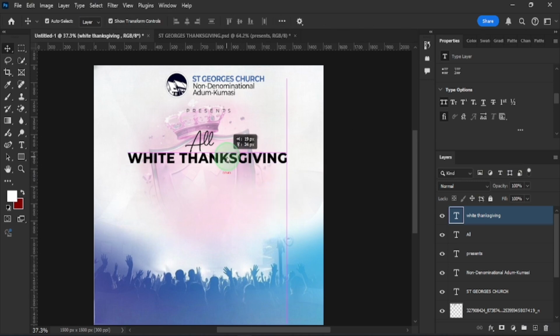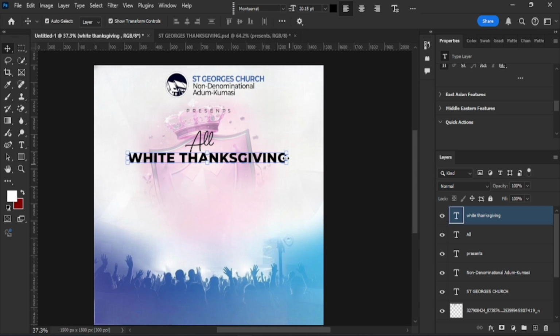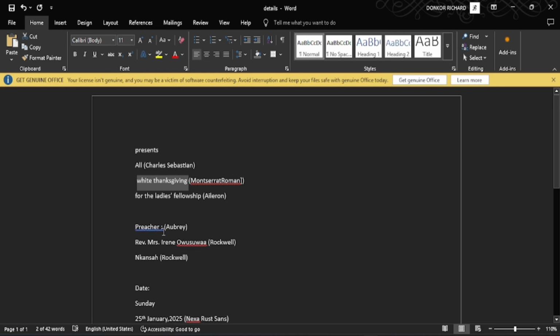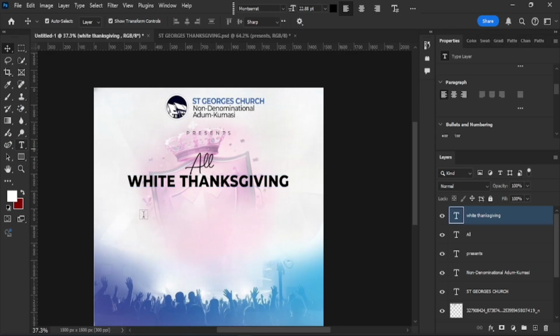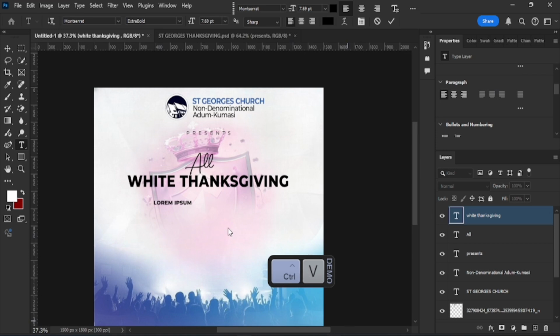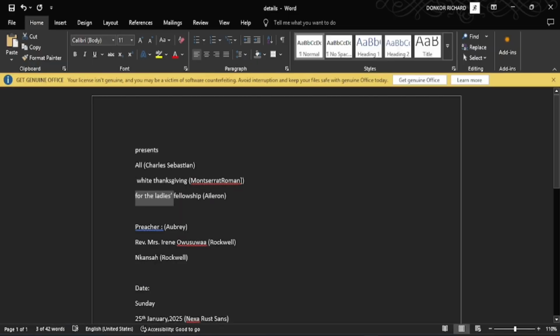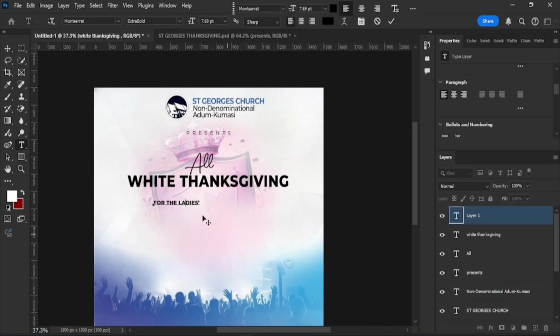And we're continuing with, I think the space is too much. I'm going to minimize the space a bit. In the remaining fonts, that's the ladies fellowship. So we bring in the ladies fellowship for the meantime, and we paste it. And the font is Aileron. I don't know if I'm right with the pronunciation. Aileron.